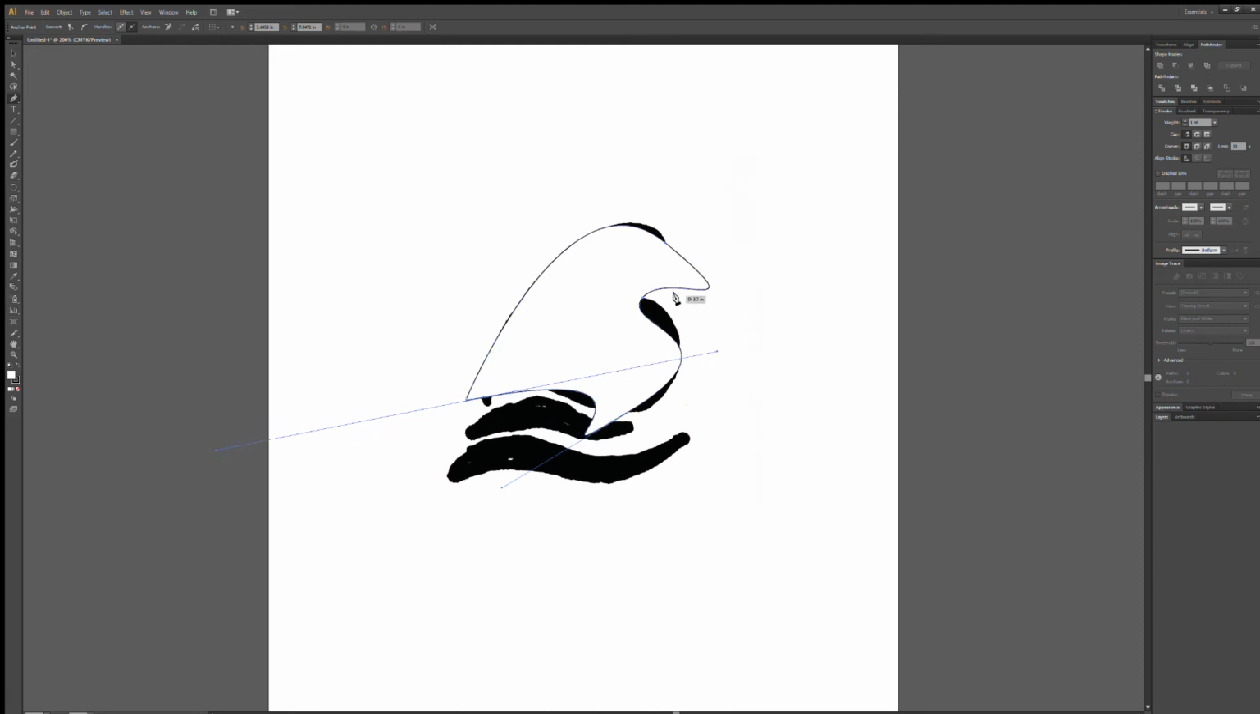There we go. And so now what I'm going to do is click the Convert Anchor Point tool here, which is inside the pen tool, or you can hit Shift C. And then I'm going to convert this one here because we need that to be, what's the word, concave. Boom. It's more like a B.